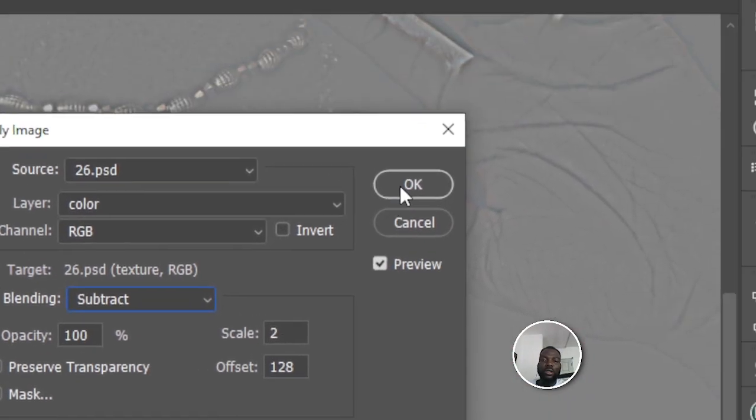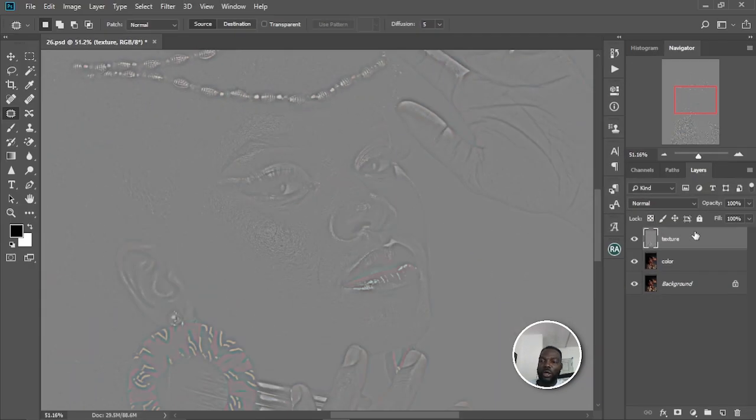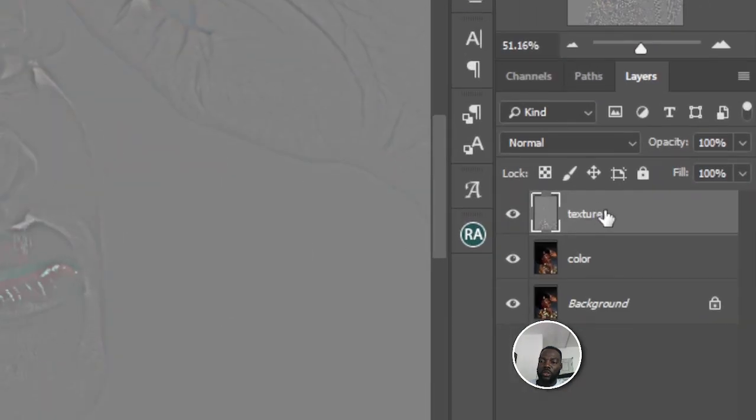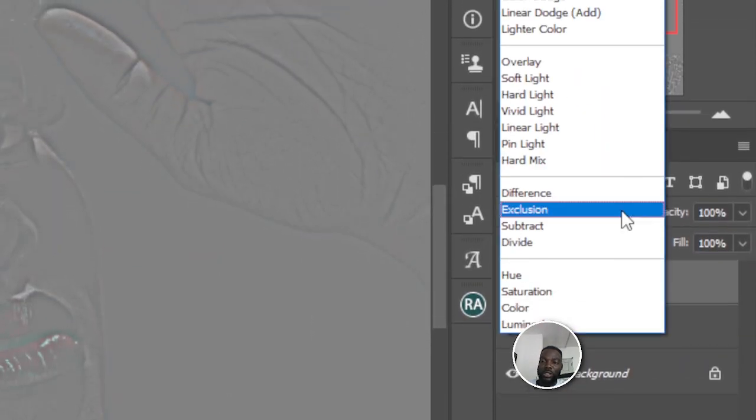So over here, as you can see, we're going to click OK and accept the change. Then we're going to come here once more, select the texture layer, come to the blend modes, and change this to linear light.